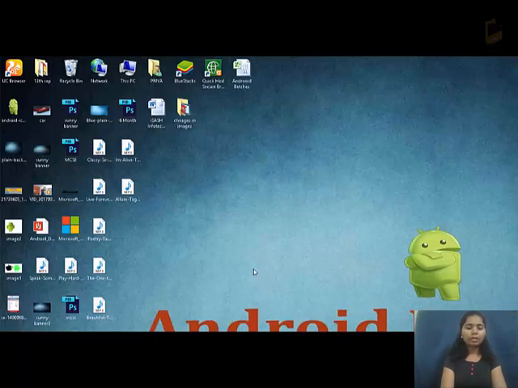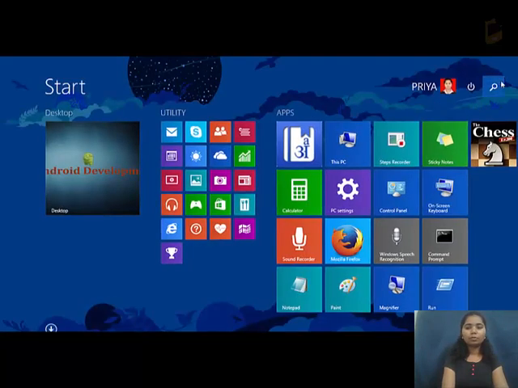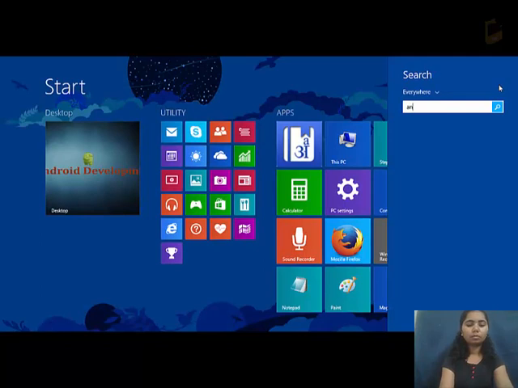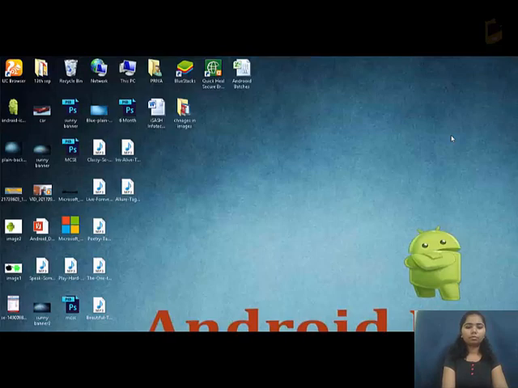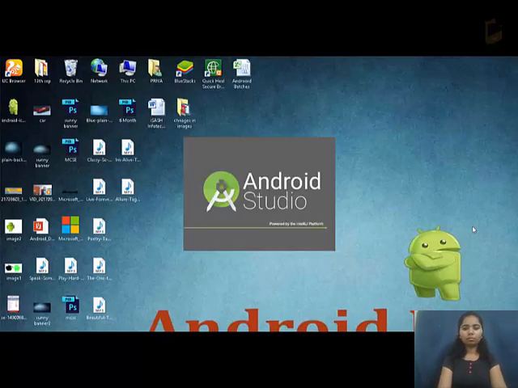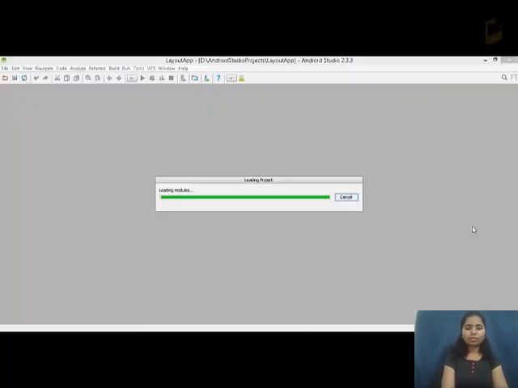After that we have to install Android Studio. The current version we are using is Android Studio 2.3.3. Here I have installed Android Studio. You can install it from the Android Studio website. The link is given below my video, and you can download it from there. So let's go to Android Studio. For that we are going to create a new project.